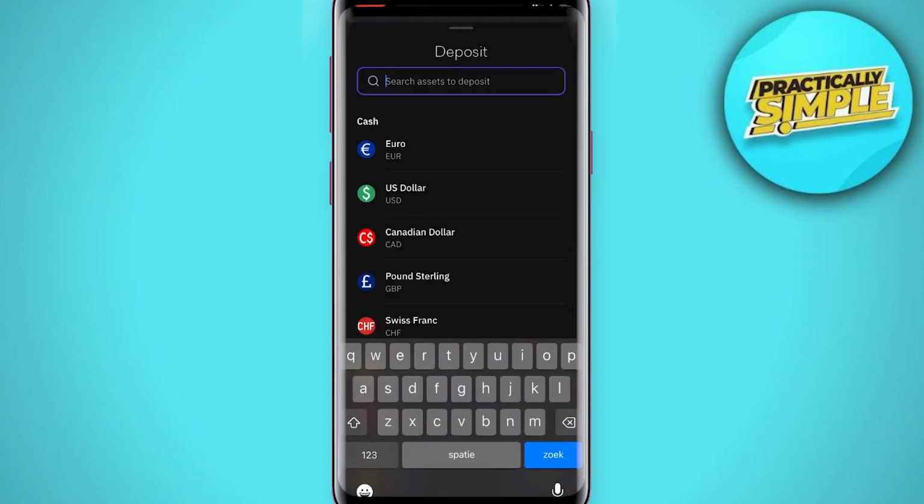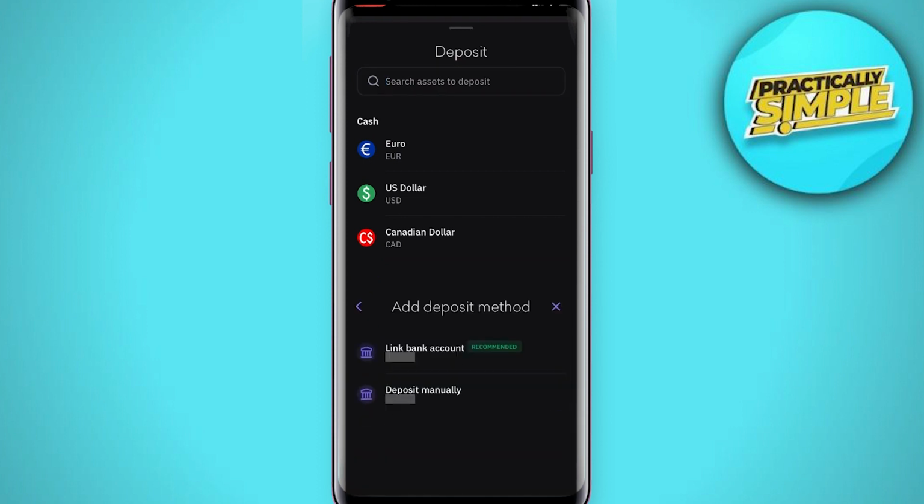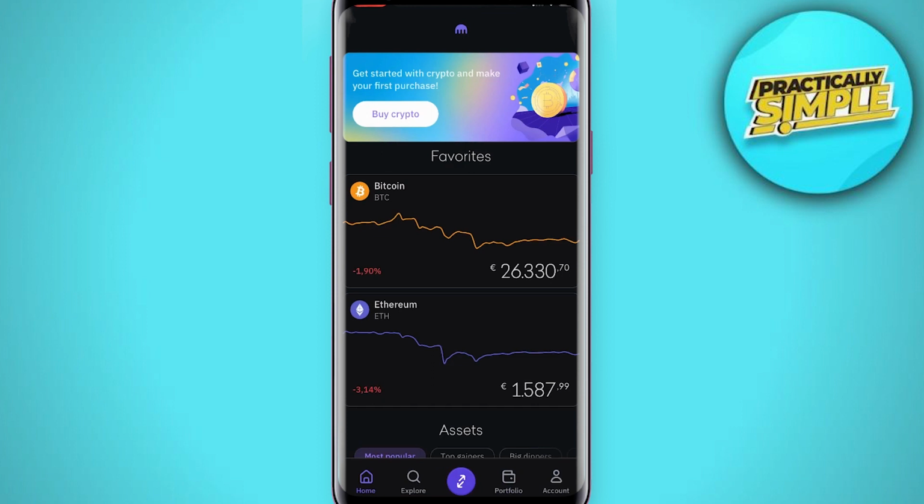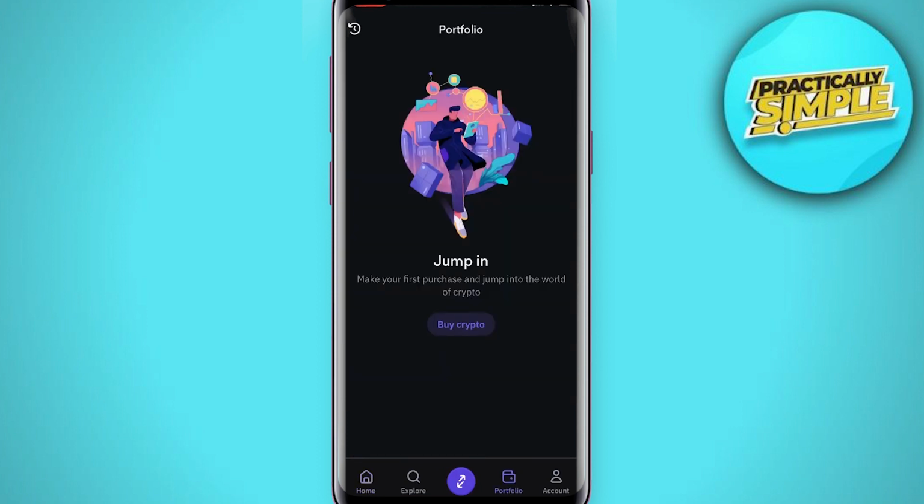So just choose your currency. Let's say you want to deposit euros, then deposit some money. Once you have deposited the money into your account, click on the portfolio in the bottom. Then here click on buy crypto.